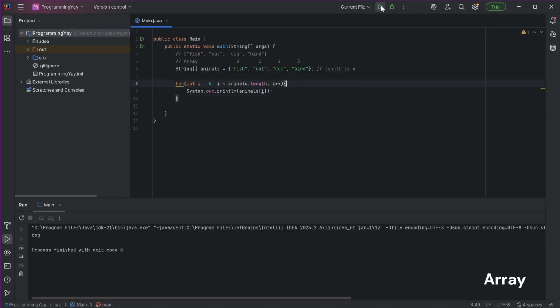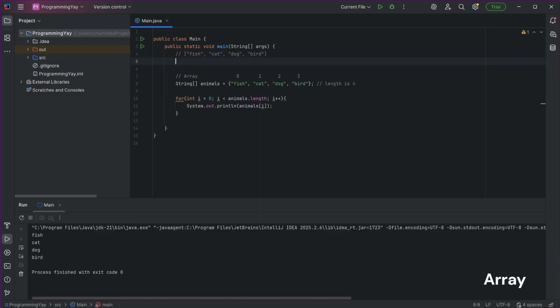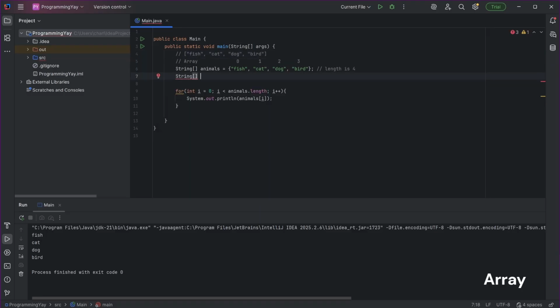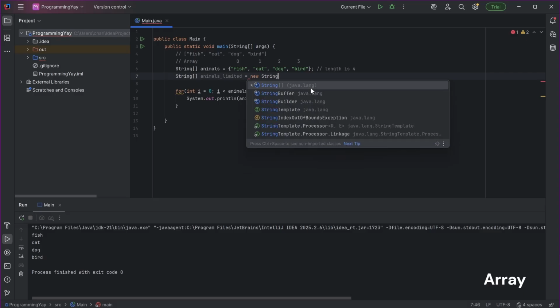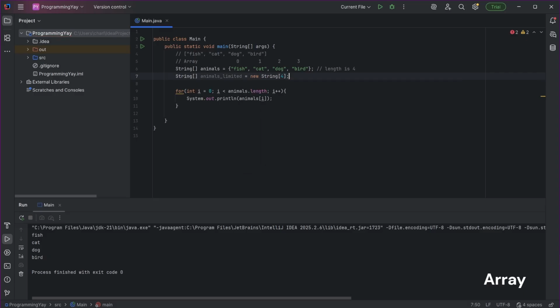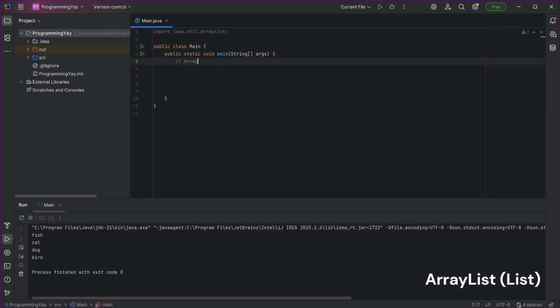Okay, so we can run this. And that's how we loop through our array. There are a few other fun things you can do with an array. You can do string animals limited, that's just a name that I've come up with, equals new string, and then you can define the length in here so that it is set at a length of 4. That's really good for memory management. And then of course you can do the same thing: you can do animals limited equals this, and it'll work exactly the same way. So that's an array.